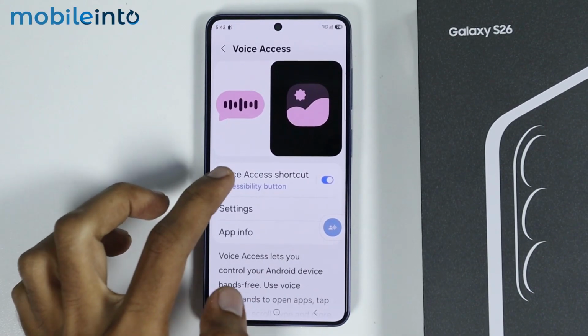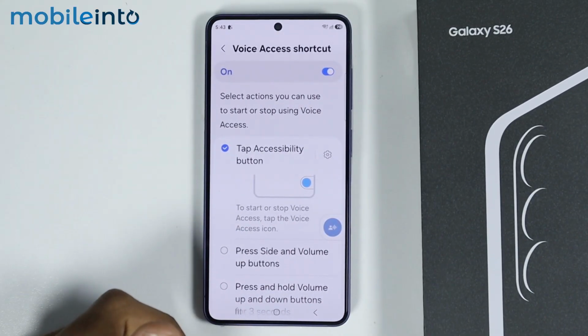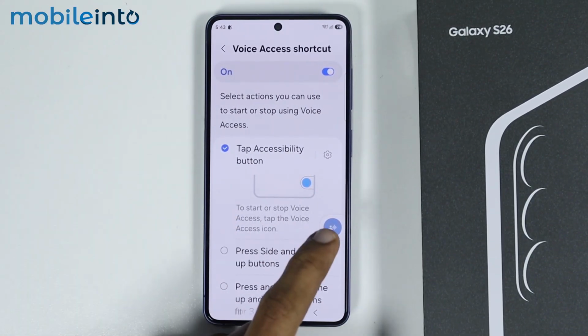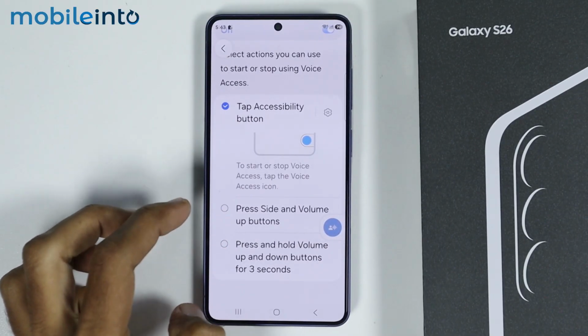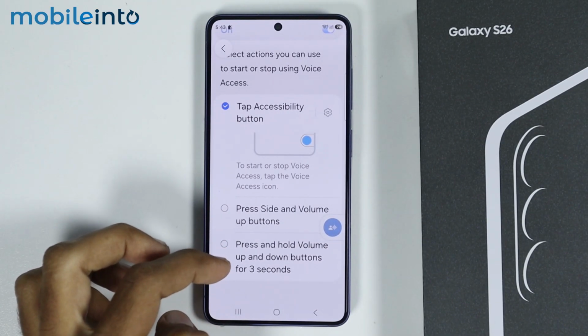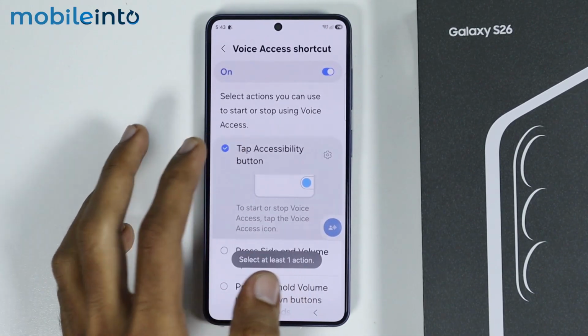After you do that, then just tap on voice access shortcut, and from here just select where you want to see the shortcut. As you can see, it is currently as an accessibility button on the screen, but you can change it to press the side and volume up button together, or you can select press and hold the volume buttons for 3 seconds. I will leave it as the accessibility button.